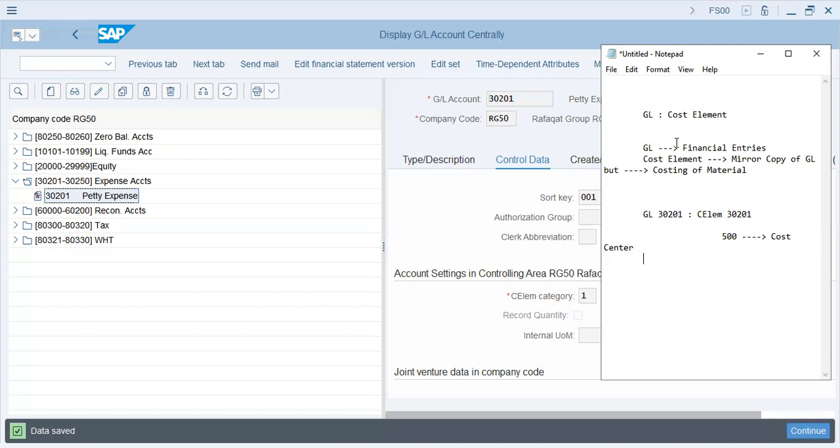Okay. Later on, this cost center will transfer, allocate, distribute these costs to a production cost center or a production order or a process order or internal order. Now, what is internal order? Internal order is just like a temporary production order. Okay.